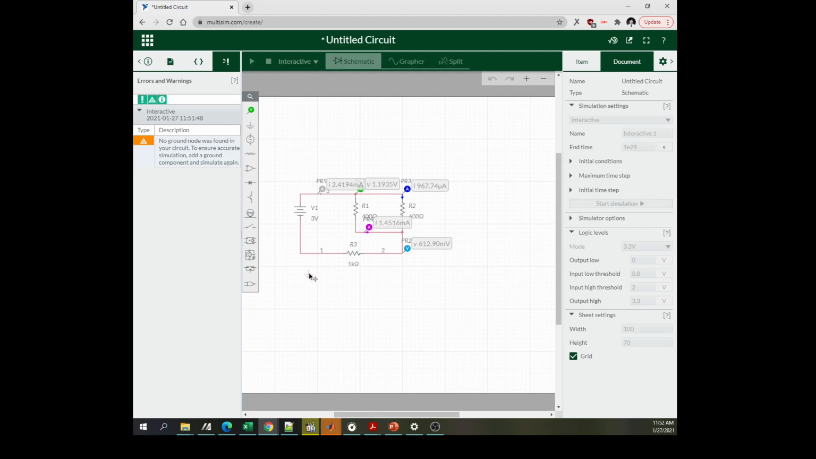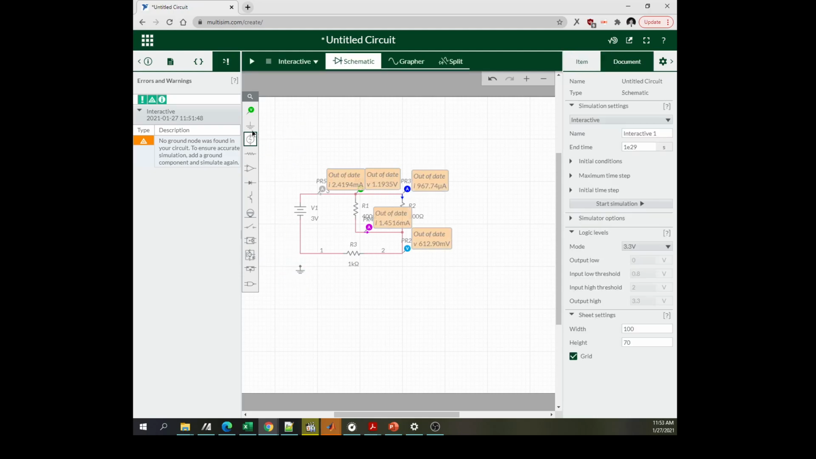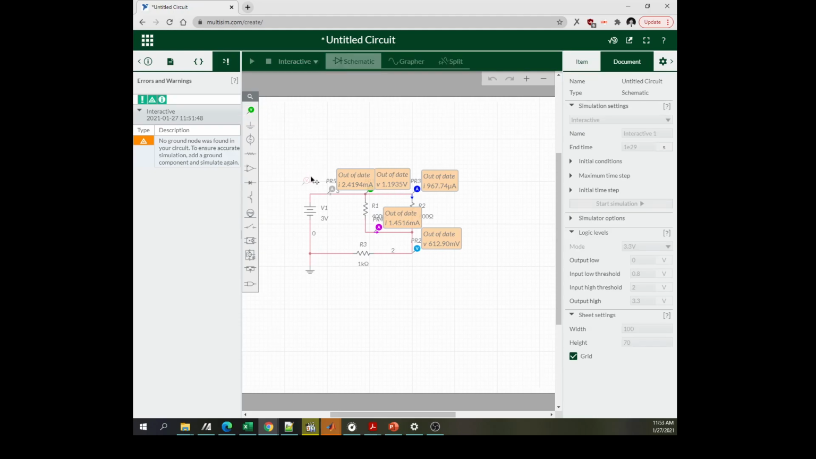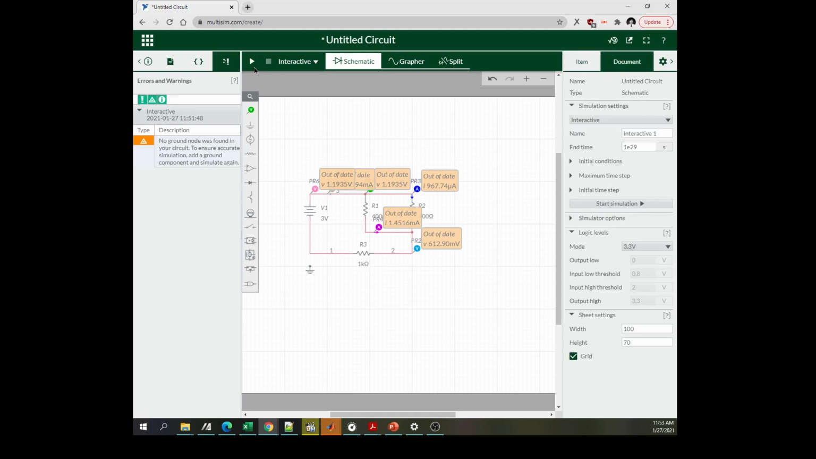Usually ground is placed on the bottom, and you need to connect it to at least one of your current or voltage sources. Since I have a voltage source, I will connect it to here. I've put a new voltmeter there. Say I don't have the ground, so I disconnect the ground and run the simulation.